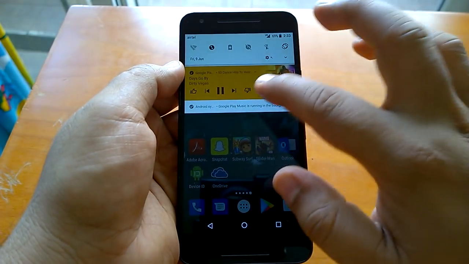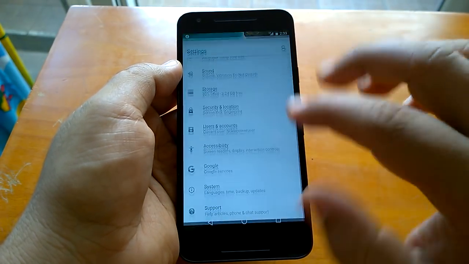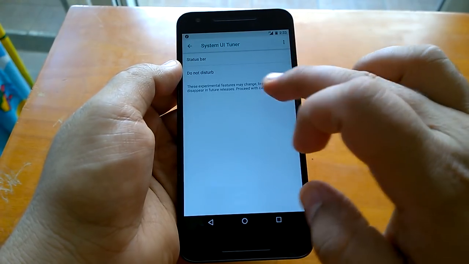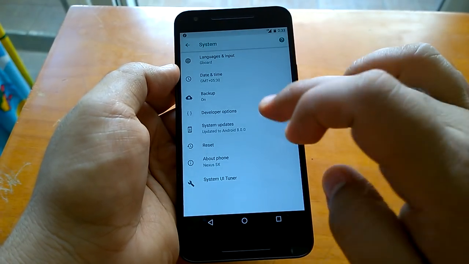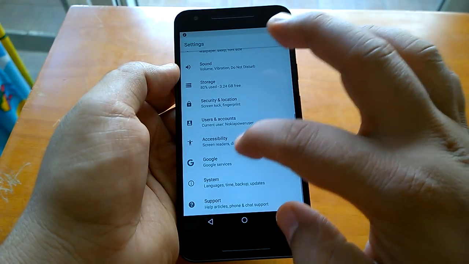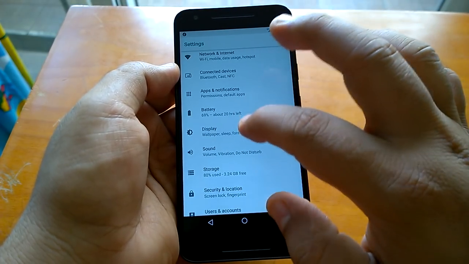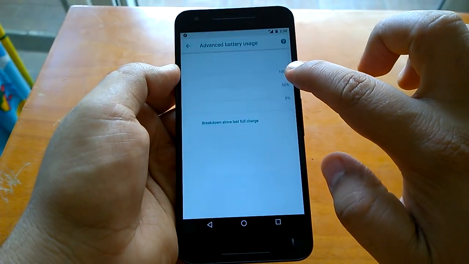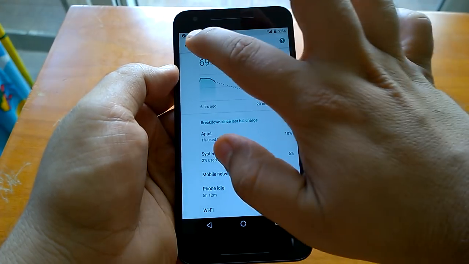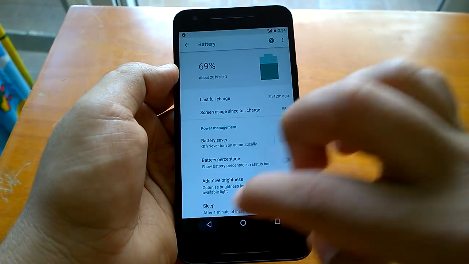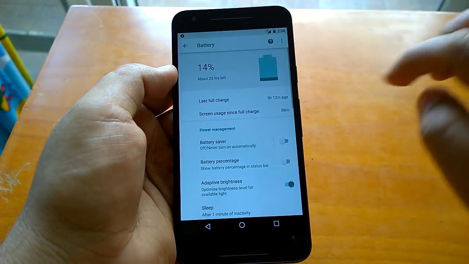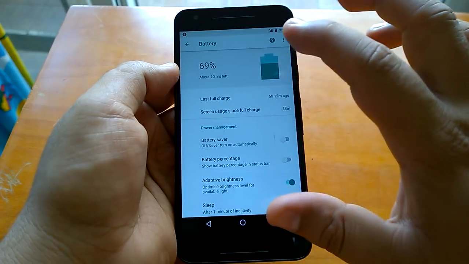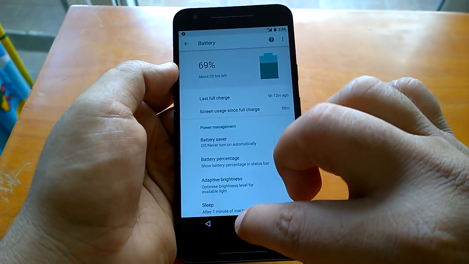Okay, now coming to one more very interesting new change. While most of the features or options are gone from System UI Tuner, if you go to the battery, you will notice a very nice change, which is very visually appealing as well. So you may have already noticed. Let me do it once more. This new battery animation is really cool. It's again a nice touch from Google.